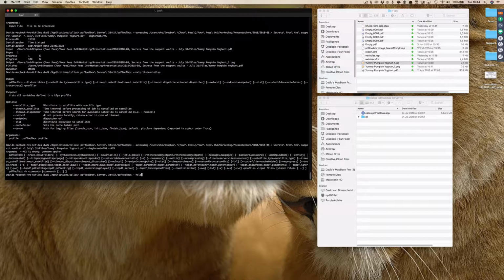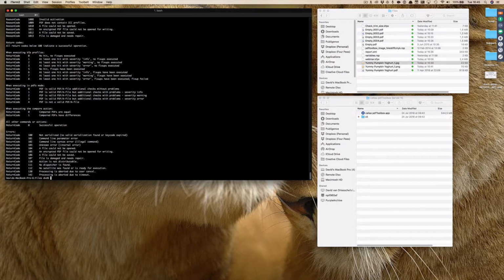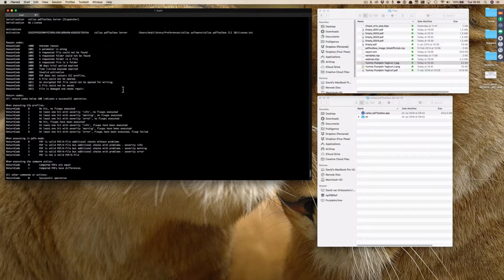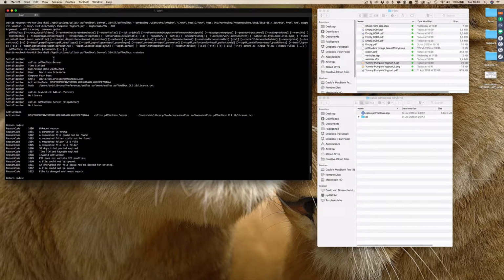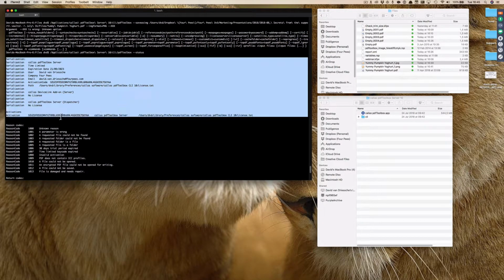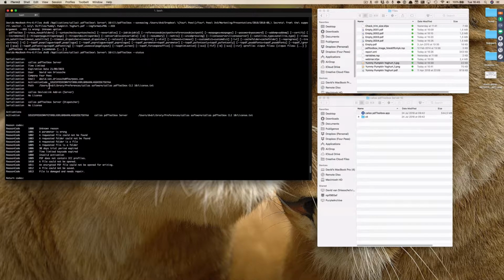That list of error codes, that is also something that is interesting. So you have this help command that is interesting, but there is also something that is called status. And status does two things. First of all, it shows you the licensing information for PDF Toolbox CLI. So it tells me that this copy is actually assigned to me. It's licensed to me. It has an expiration date.